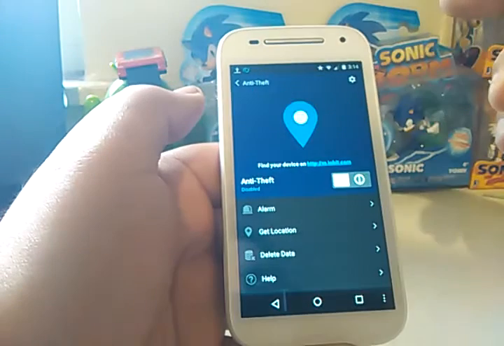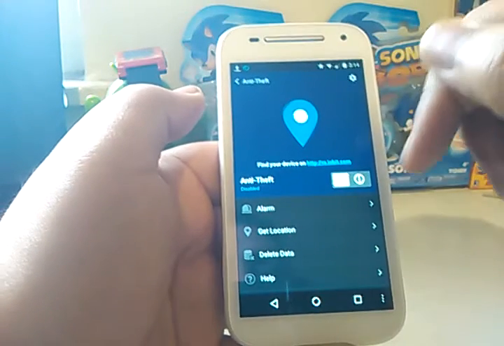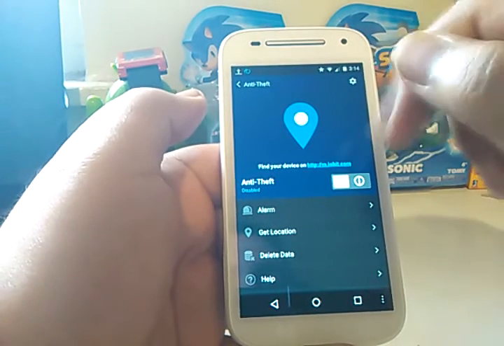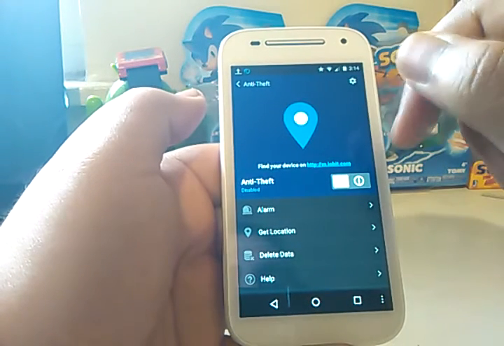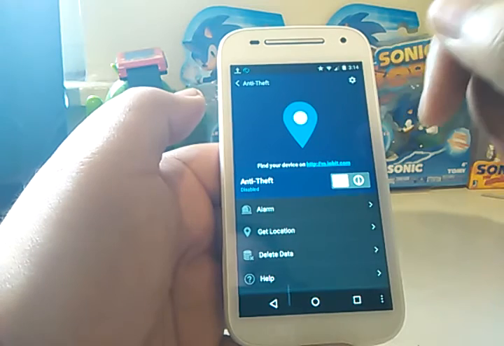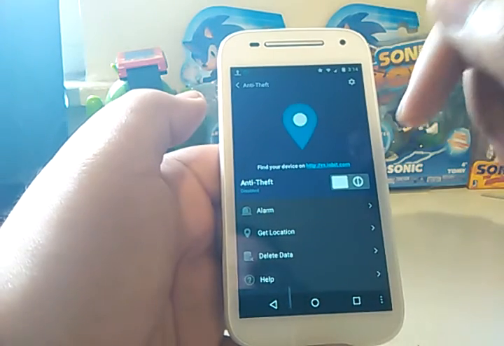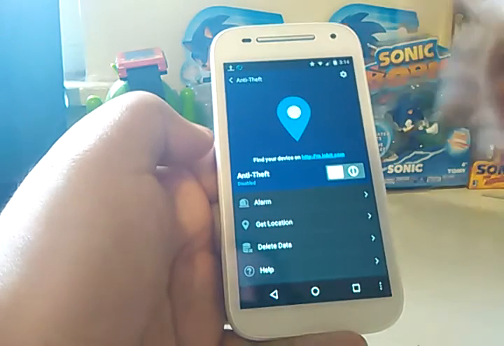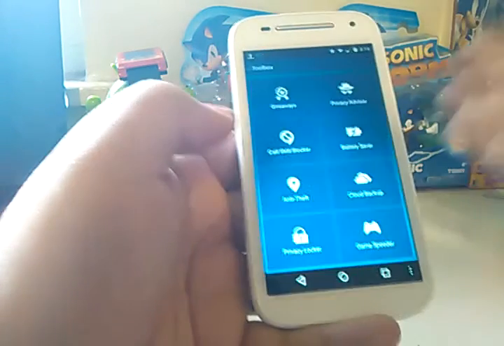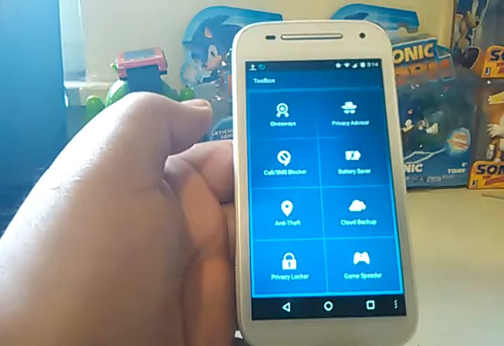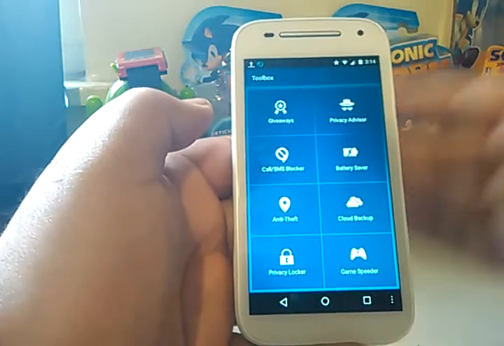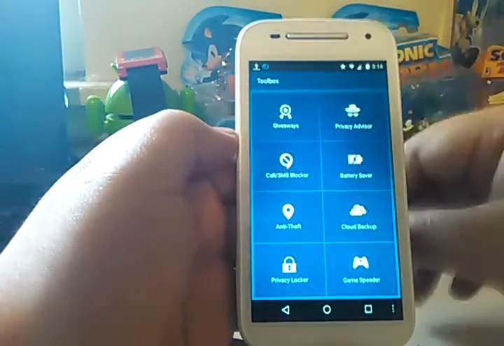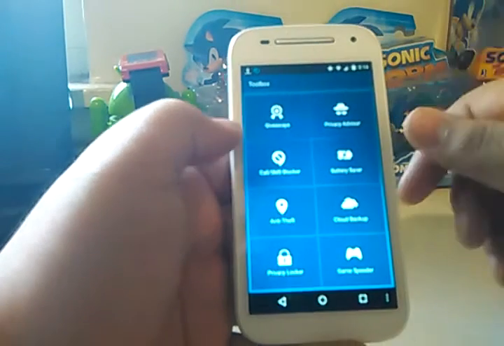This does have anti-theft, which is really neat. Right here, see, you can find your device, and it gives you a link right here to http://m.iobit.com. And right here, you can delete data, get locations, you can set an alarm. So, I mean, it doubles up as an anti-theft application, which is great. Sometimes you want a little bit more security than just relying on one service like Cerberus. Now I'm getting 2 with this.